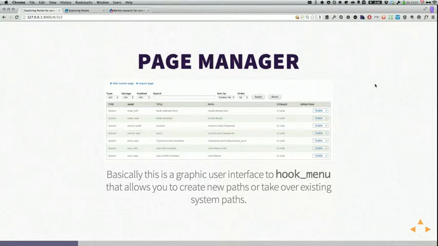You can introduce new paths to the system here. That can be as simple as /home to create a custom home page, or it could be something like node/node ID/network. And then you build this whole suite of tools at that path to exist kind of underneath your node page.